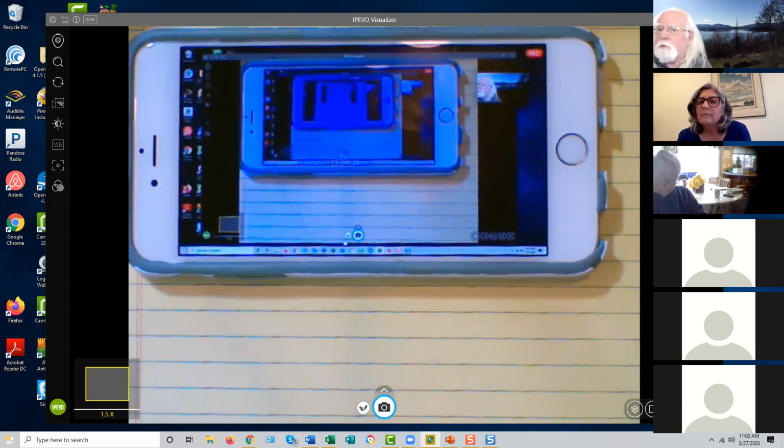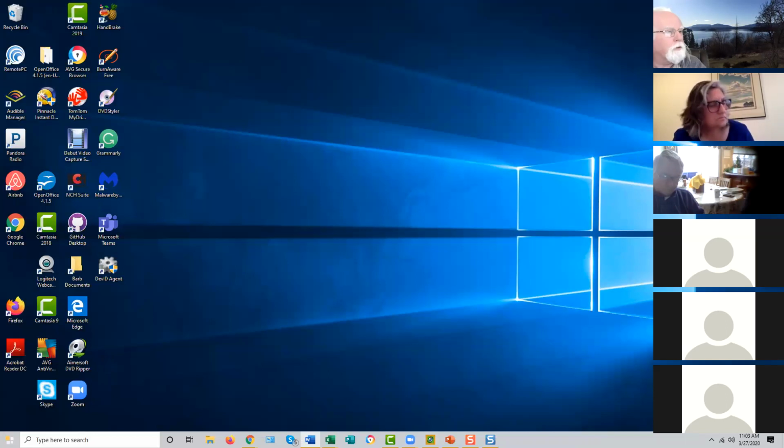If I'm doing this technique here, which I like to call broadcasting in Zoom, I can always flip back to sharing something else by just minimizing this IPEVO visualizer application, which is what displays the image from your document camera onto your computer screen so you can share it through Zoom. But I can just minimize that for a second, and I can bring Amazon back up here.